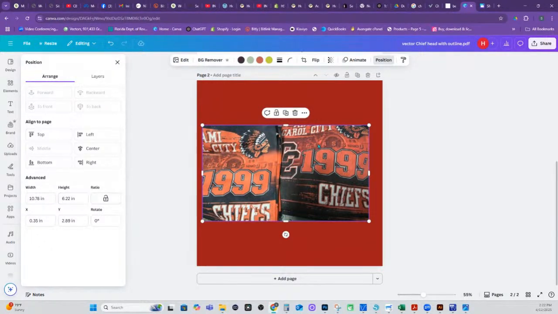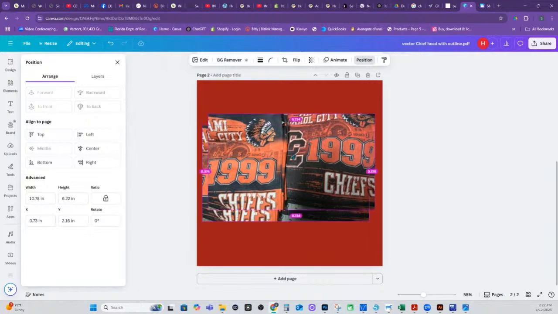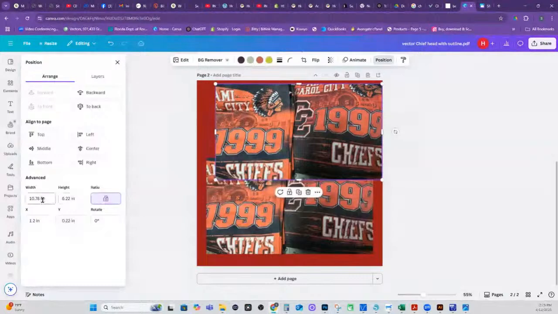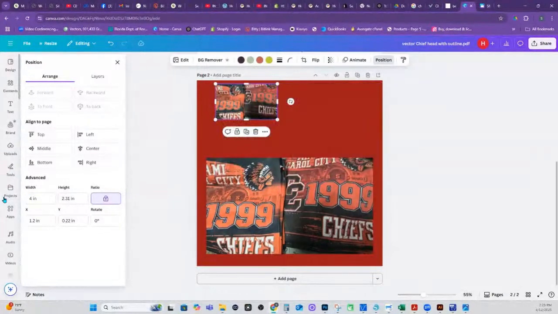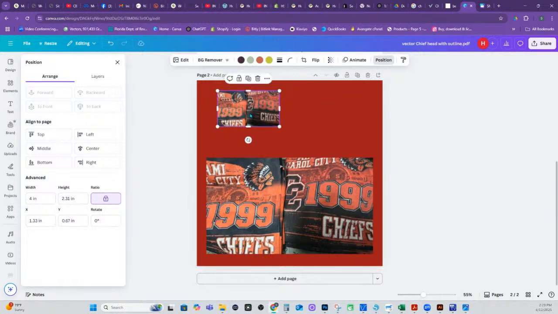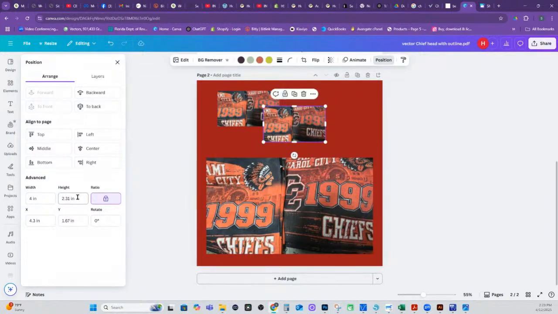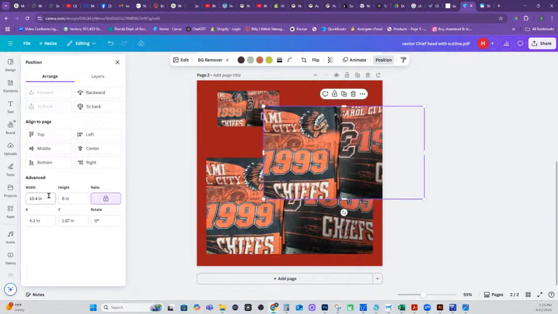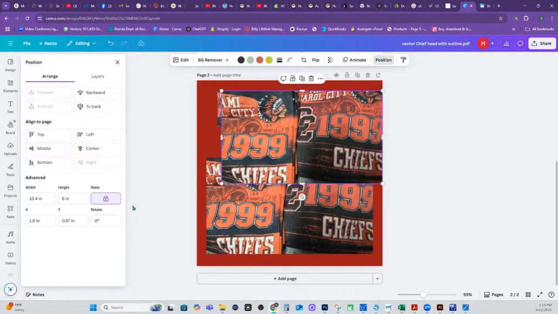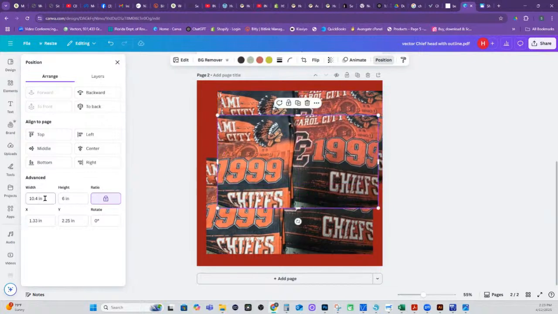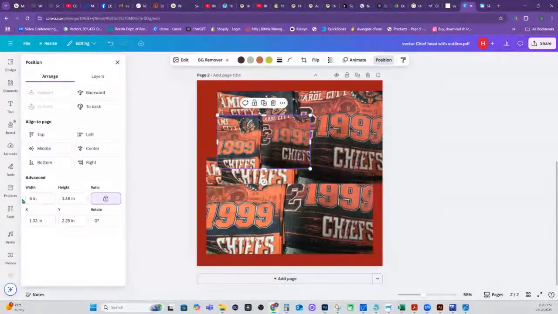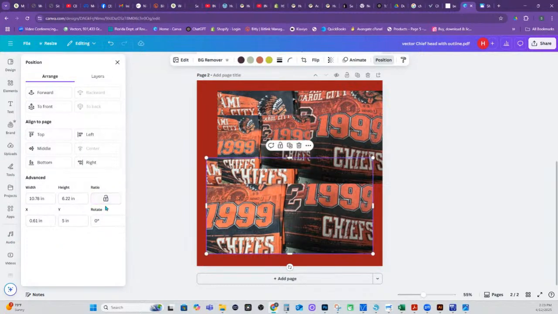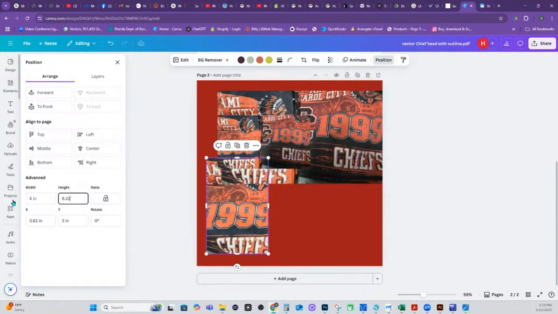right? Okay, so I'm going to duplicate this. And I'm going to make my width 4. So with the width at 4, the height has to be 2.31. With the height at 6, the width has to be 10. With the width at 6, the height is 3.46. Your issue is you're trying to unlock this and make it 4:6.